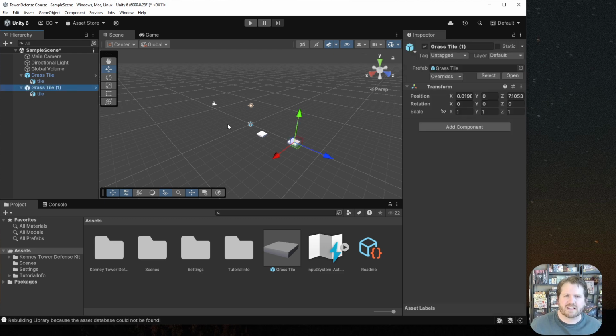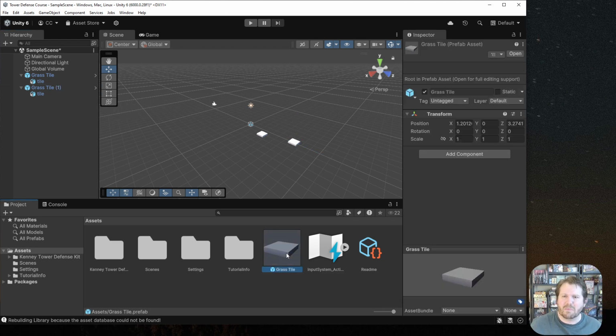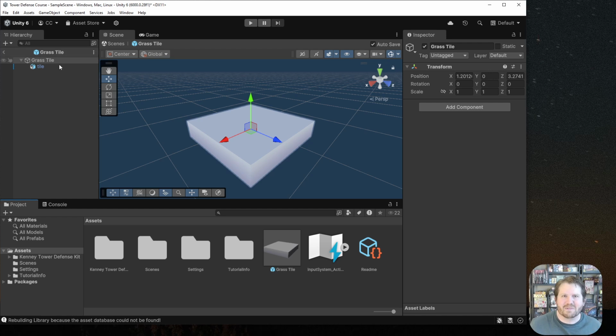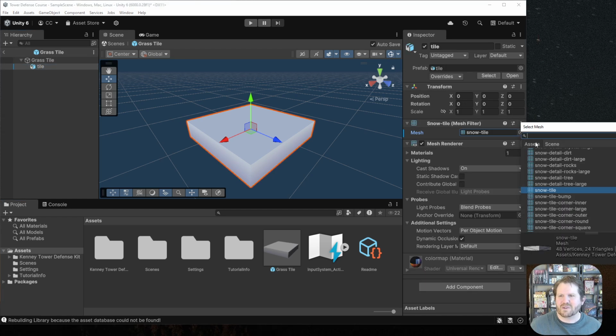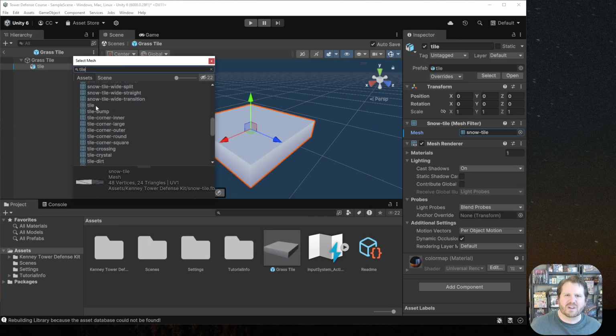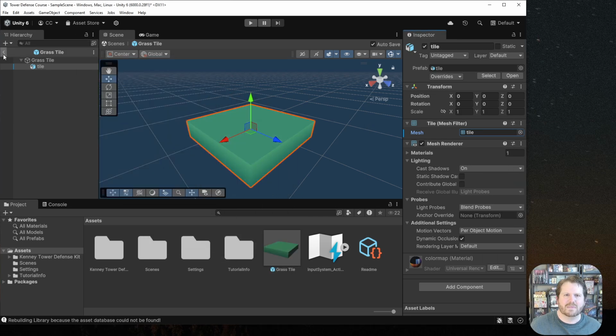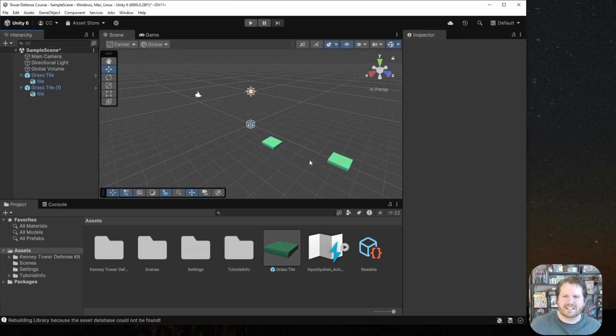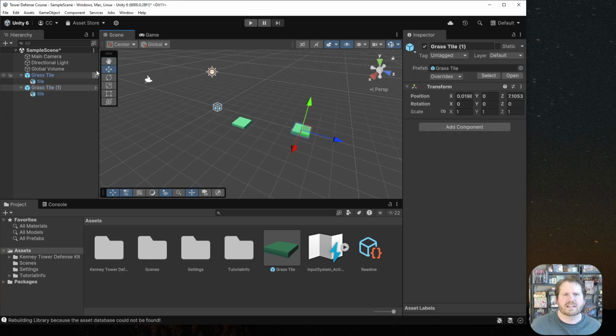All right, so we have this grass tile here. I'm going to change that back. I'm calling it a grass tile. I want it to be green. You can change yours to a snow tile if you want. I'm going to call mine a grass tile. I'm going to go and find the tile here. Set that up. Glad to go. Happy as a clam, you might say.